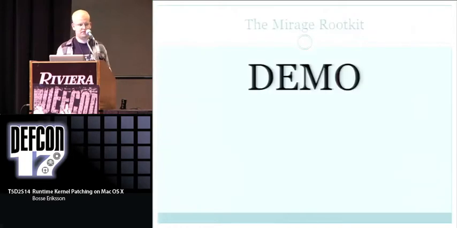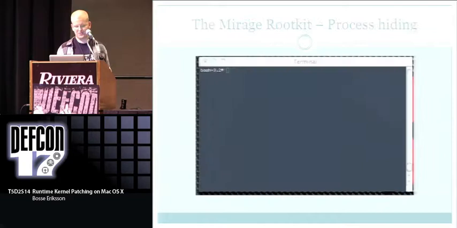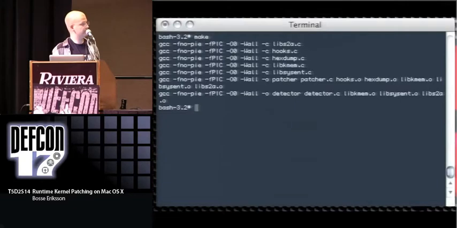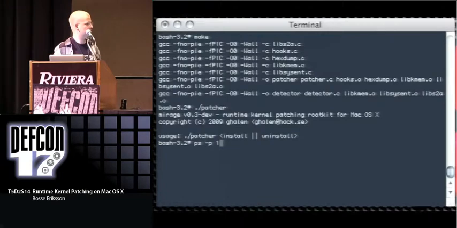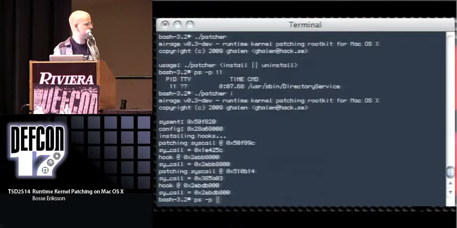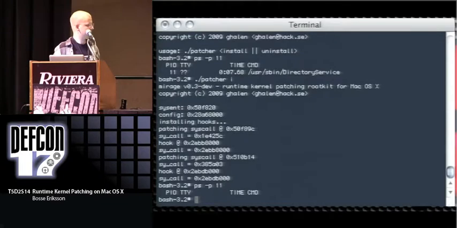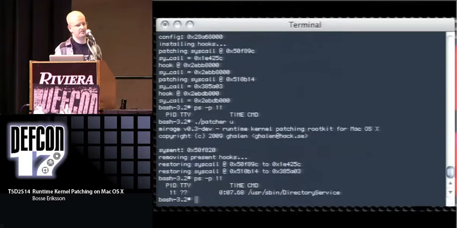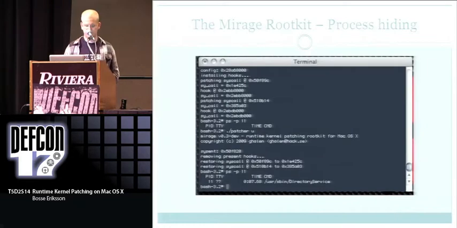So demo time, and I'm not going to do this live. I have videos since I'm a chicken. So basically, we compile the rootkit. We patch the kernel with the install. As you see, PID 11 here is visible. It's the directory service. We install the rootkit, patch some syscalls, and PID 11 is gone. We uninstall the rootkit, and PID 11 is visible again. So that's basically process hiding.